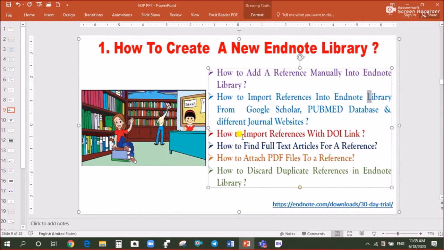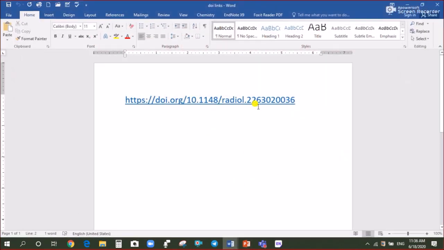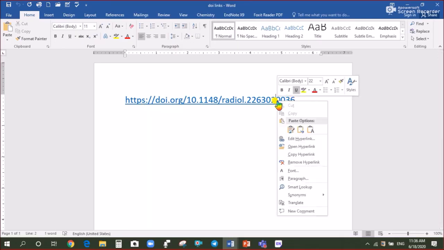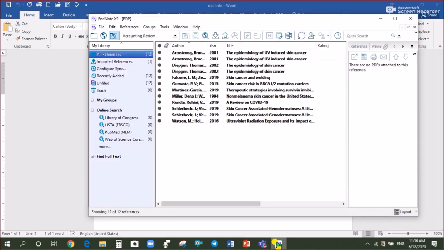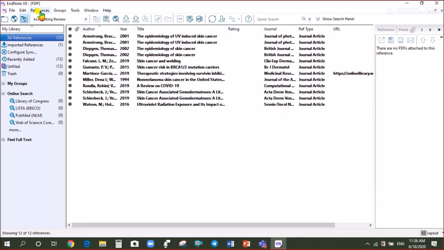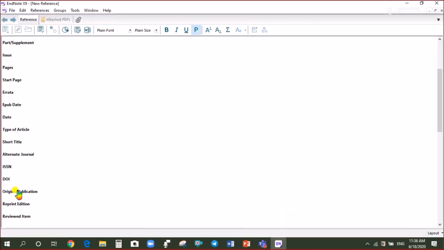So next one, how to import references with a DOI link. For example, I have this DOI link. I don't have any other details, I just have this DOI link. Then how to import a reference from this DOI link? Just select this DOI link, copy, and go to EndNote. Click on this references and again new reference. Here you can see the DOI field, and paste that link here.